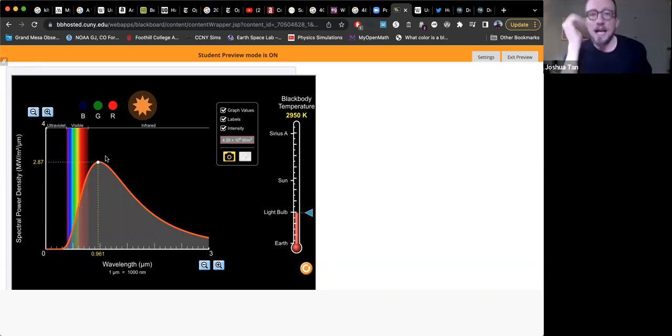Finally, you'll also be asked sometimes to figure out what the intensity of light that's coming from an object might be. And here we have it listed as 4.29 times 10 to the 6. So that's about 4.3 million or so watts per square meter. That's quite a lot of energy being produced by this temperature of an object.